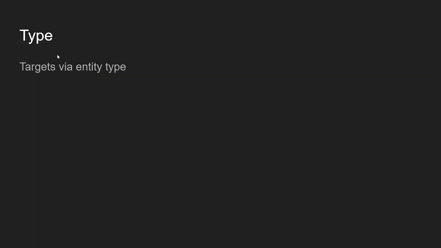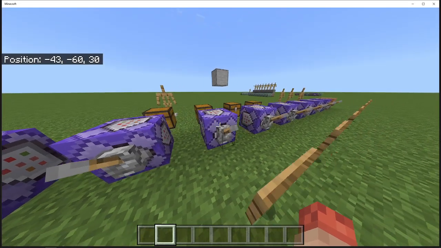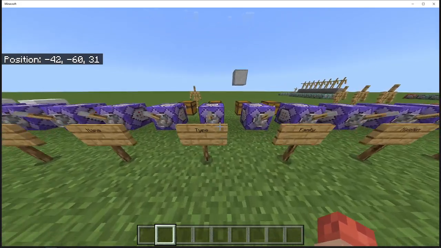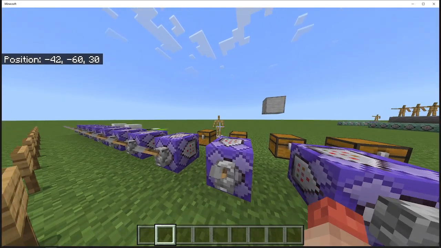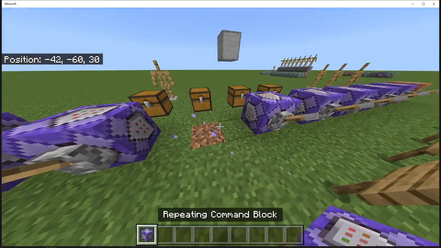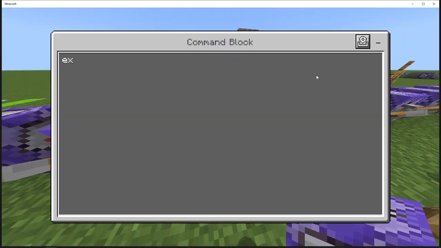Next we have type, which targets entities based on their type. So for example, that's like type of player, that's type of armor stand. Oh, whoops. Let me just write that back.